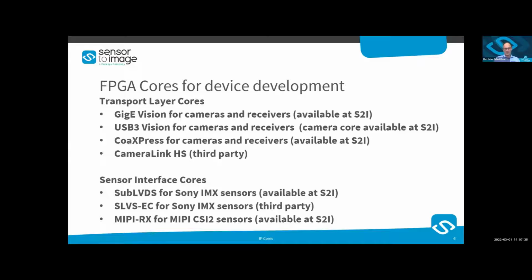For CoaXPress, we again have implementations for FPGAs, for both cameras and receivers. So you can design or speed up your designs for cameras and also for receivers. That might be an embedded receiver or frame grabbers, stuff like that. This is possible with this IP core. But I also want to mention other IP cores. Camera Link HS, for example, is maybe known.